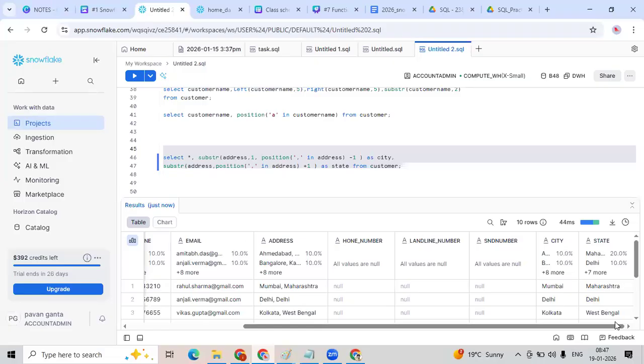So clear? Any doubts? No doubts. Clear, right? Yeah, done.